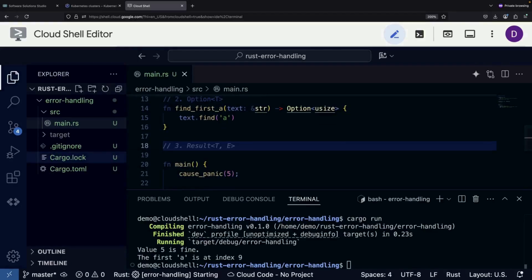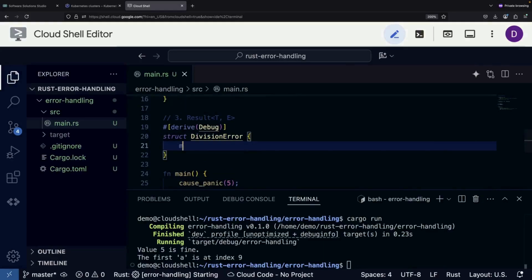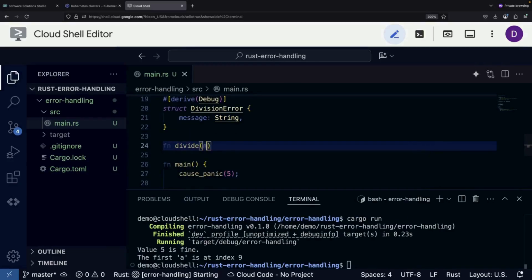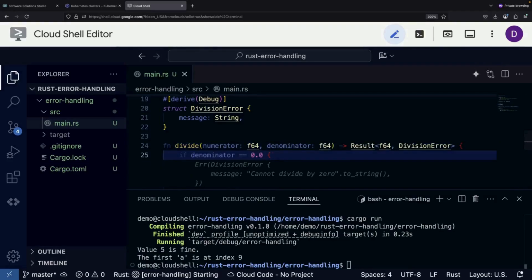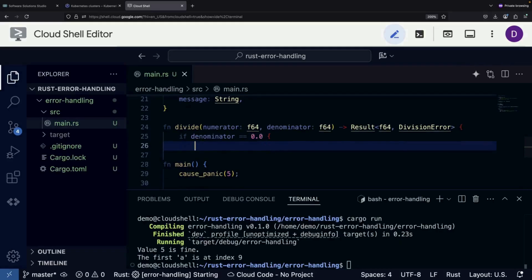Now let's look at perhaps the most important construct, Result<T, E>. This gives us a value on success, Ok, or an error value on failure, Err. To demonstrate this, let's create a custom error type called DivisionError with a message field and then implement a divide function that might encounter division by 0 errors. Our divide function will return a Result that's either a valid number or our DivisionError.